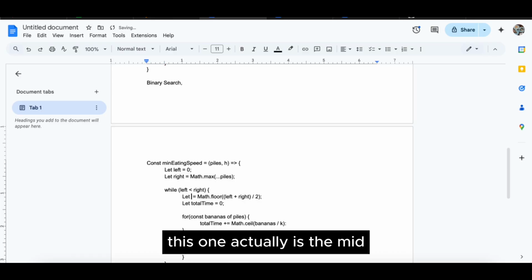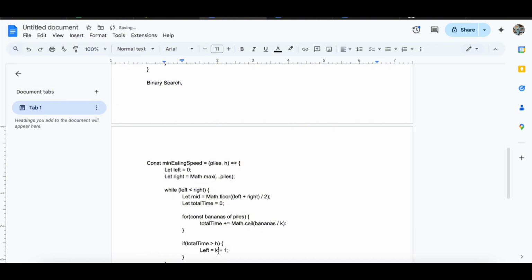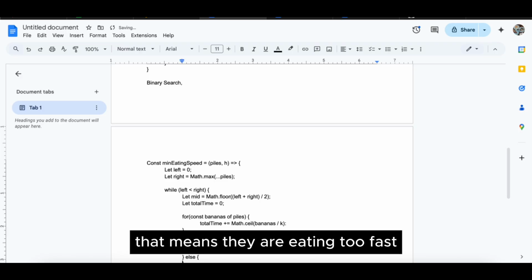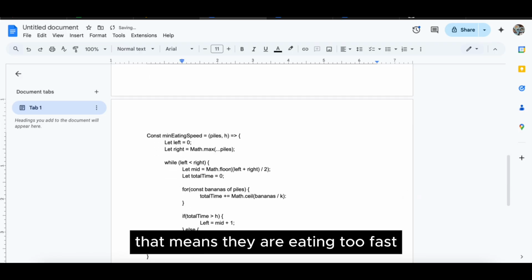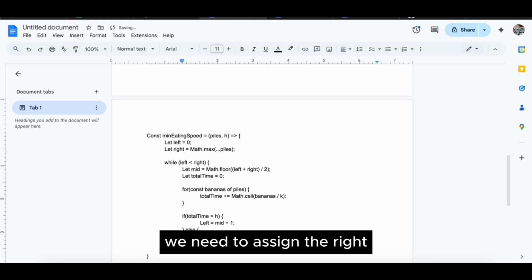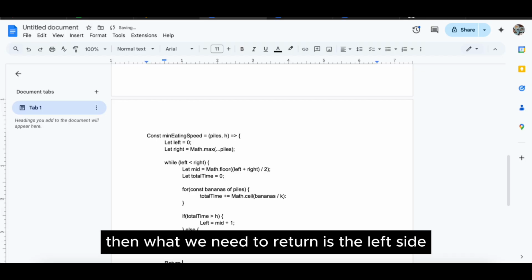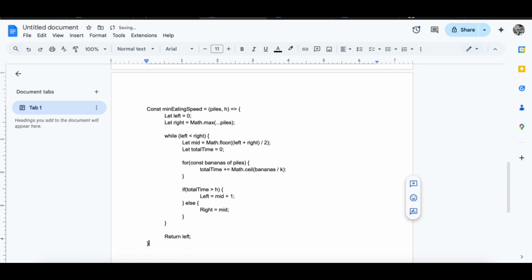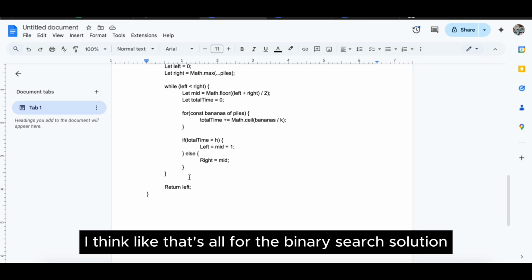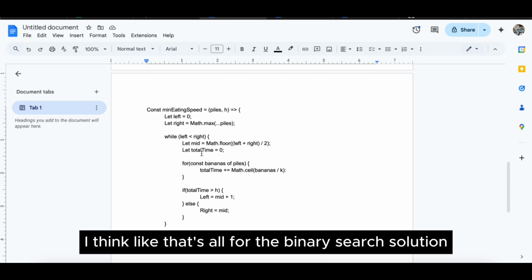This one actually is the mid. Then else, that means they are eating too fast. We need to assign the right as mid. I think this one is enough. Then what we need to return is the left side. I think that's all for the binary search solution.